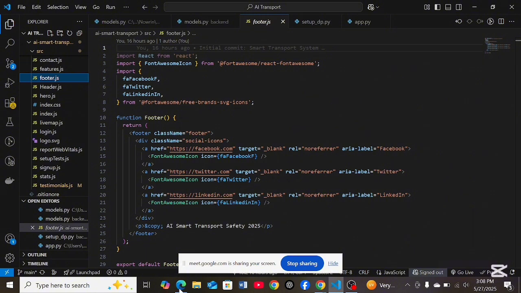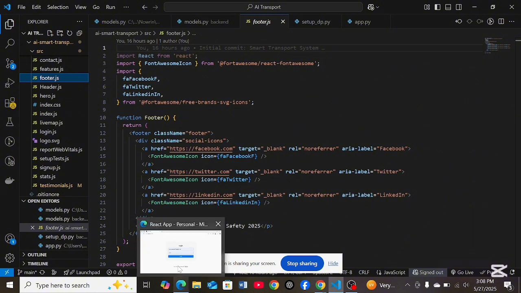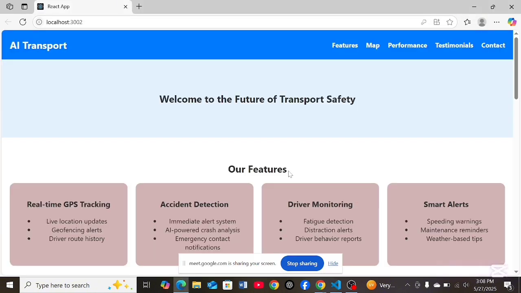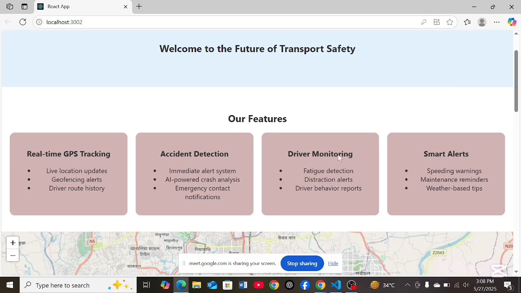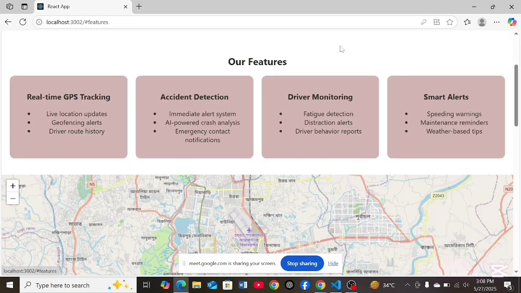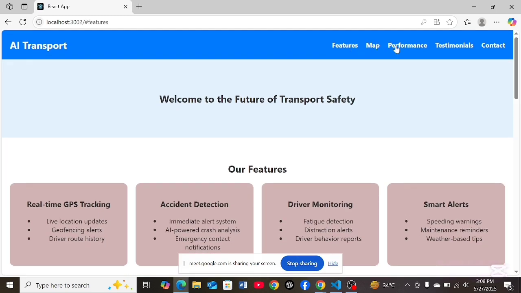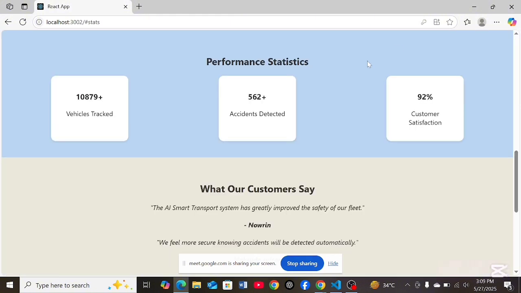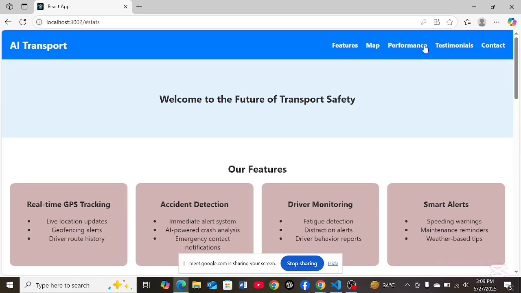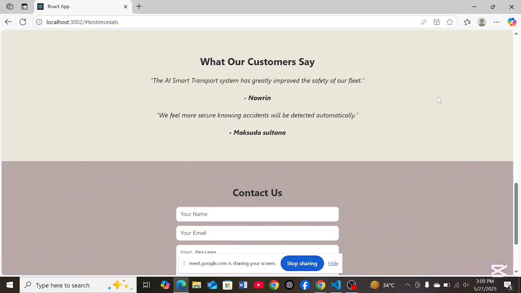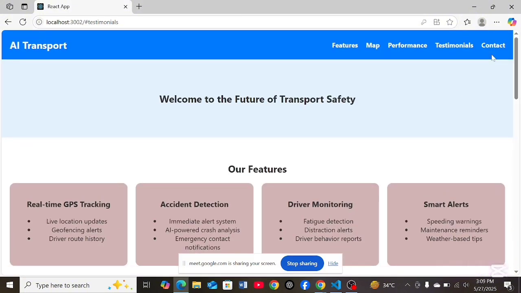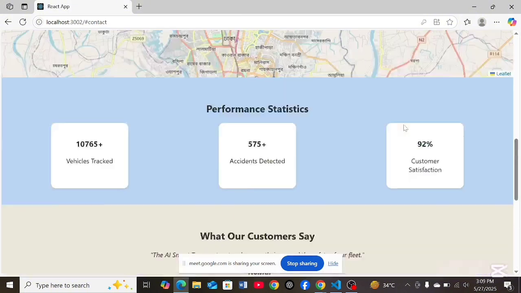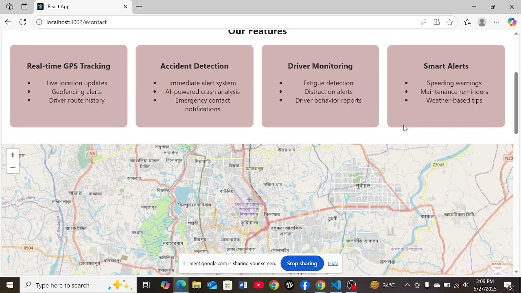Then I show my sections when I click login. My front page starts with the feature sections, map section, and performance section. In this section, the backend works and incident detection starts every 5 seconds. Testimonial section, what the public says, and the contact section, how people will contact us. Thank you, everyone.